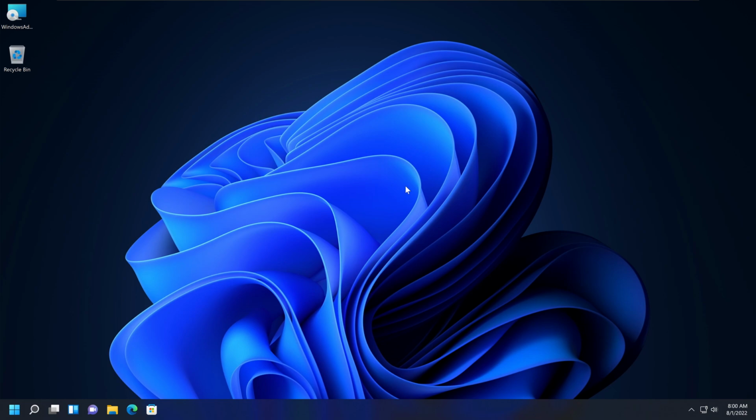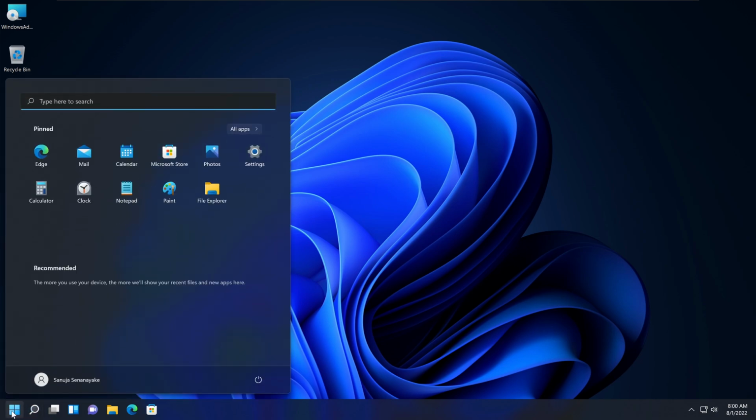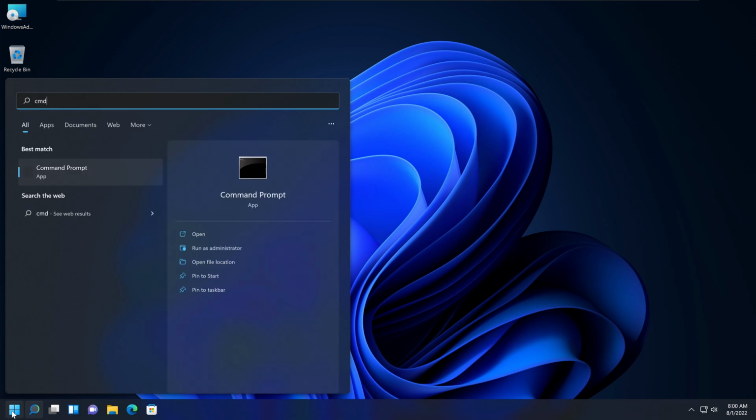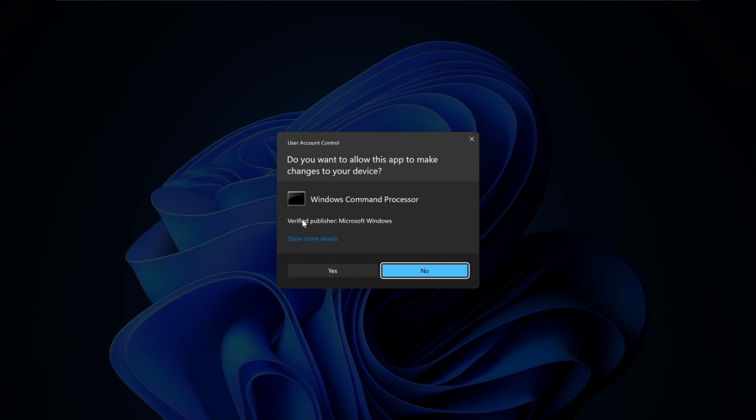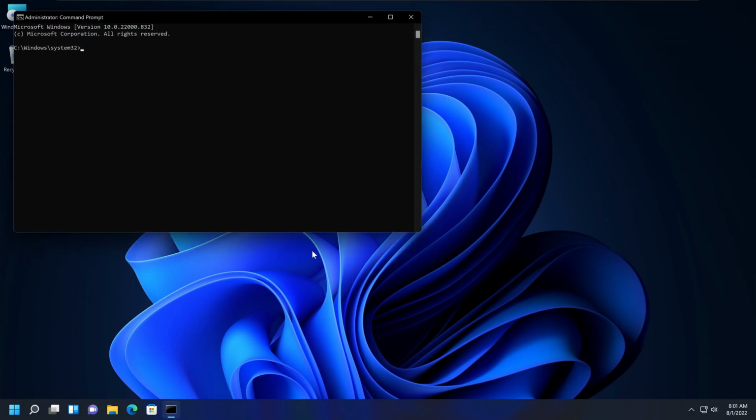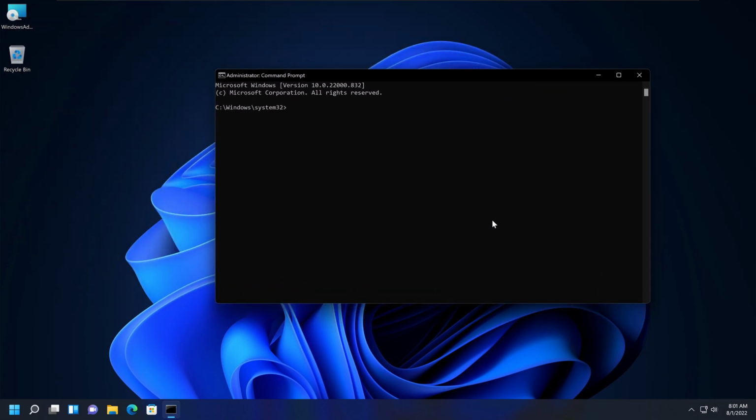And the next thing we're going to do is to make sure that the WSL has been installed. To do that, go to Start menu and type CMD, which is the command prompt, and make sure to open it as the administrator. So select the option called Run as Administrator. And on the UAC, we're going to say yes. And now you have the command prompt in the administrative mode.